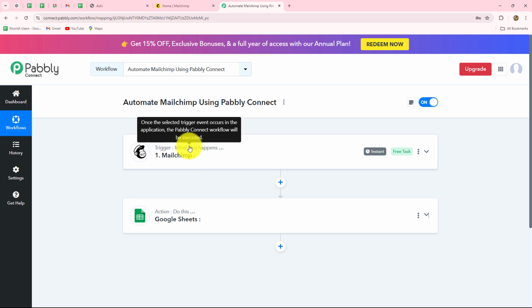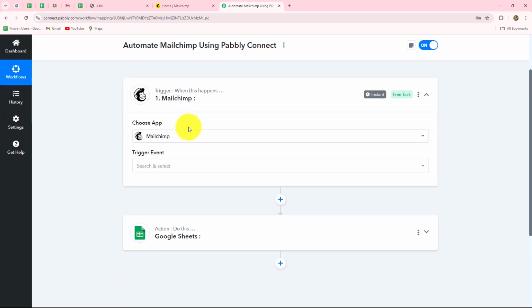Connect as trigger? Let's go towards our trigger step, and we have to select our trigger application as Mailchimp. You can see I've already done that. Now we'll go towards the trigger event. That is a very important step.